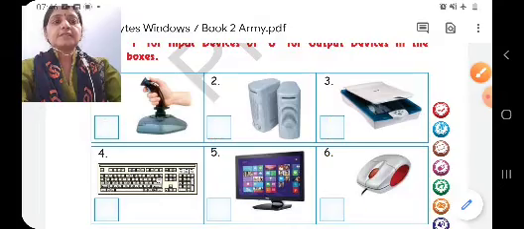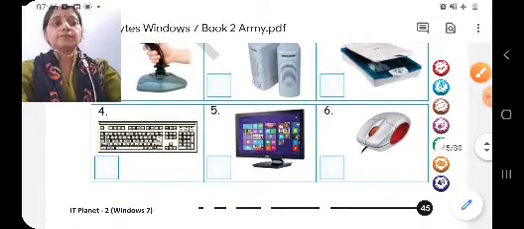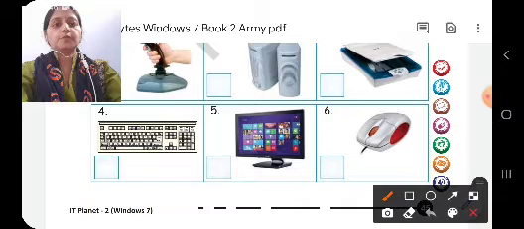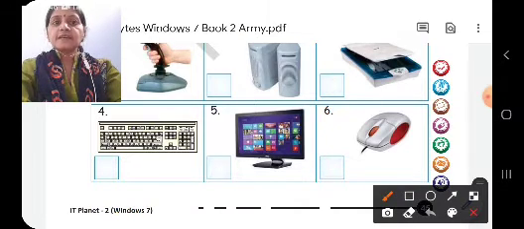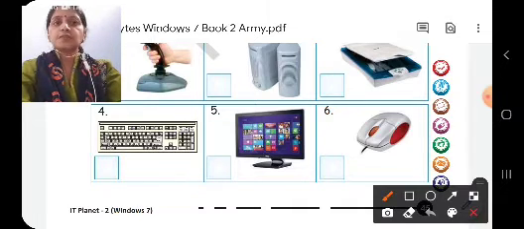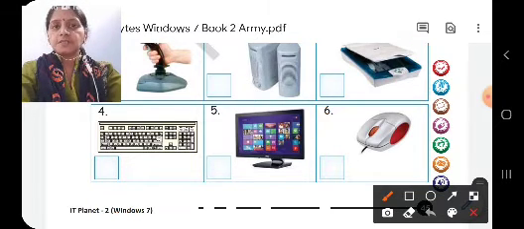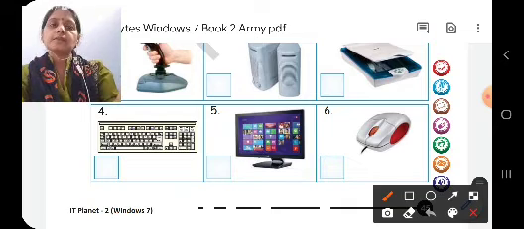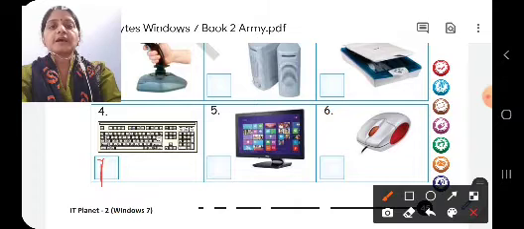Then children, next is keyboard. As we know, keyboard is also one of the input devices, and it is used to give instructions or commands to the computer, or it is also used to provide information. The input can be in the form of information or instruction or command. So keyboard is also an input device, and you will write I here.